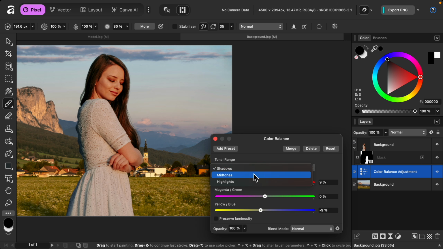Then I'll go to the midtones. And again, I'll apply some red. I think I'll even add a little bit of magenta, since we have some magenta colors here. And I'll add some yellow. And last, we can go to the highlights, and we can add some red and some yellow.